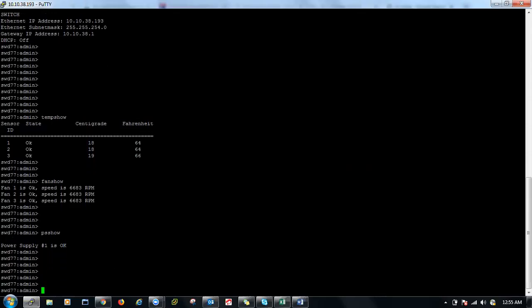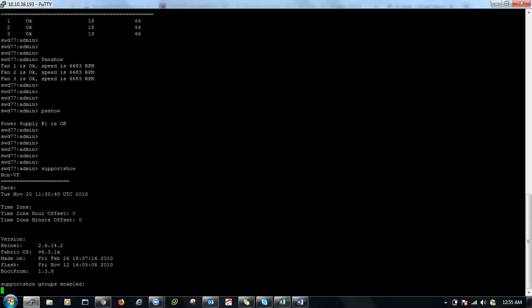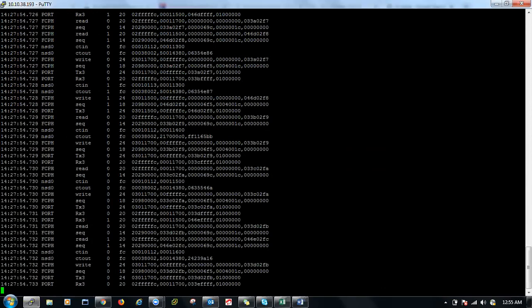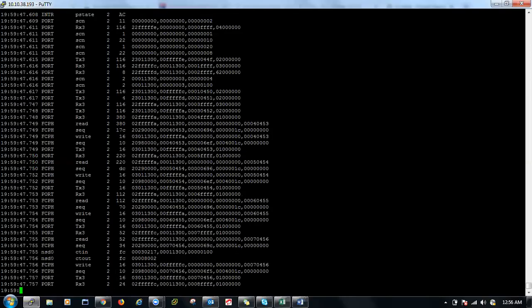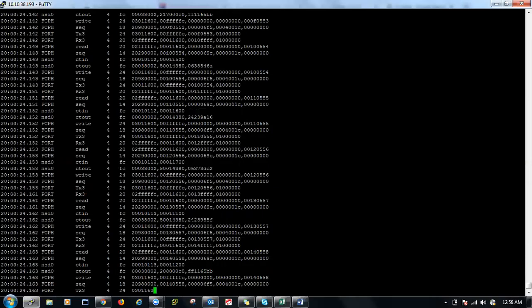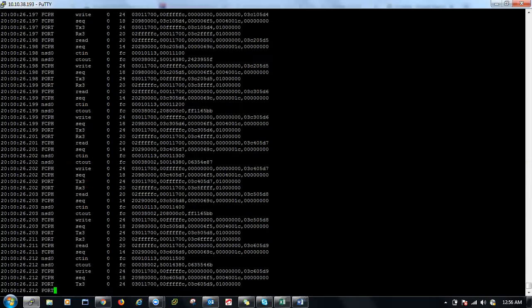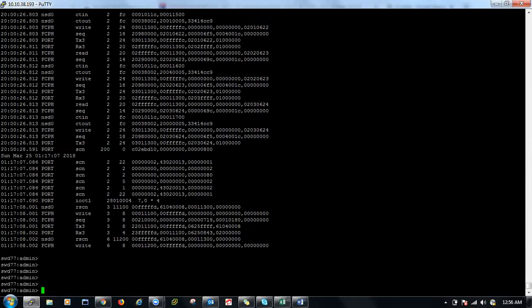Okay. And if you want to check the logs of the switch, then the command is support show. This is the command to check the logs of the switch. Support show. So these are the logs. Okay. I'm stopping this one. Now Control C. If you press Control C, then immediately it will stop displaying these logs.